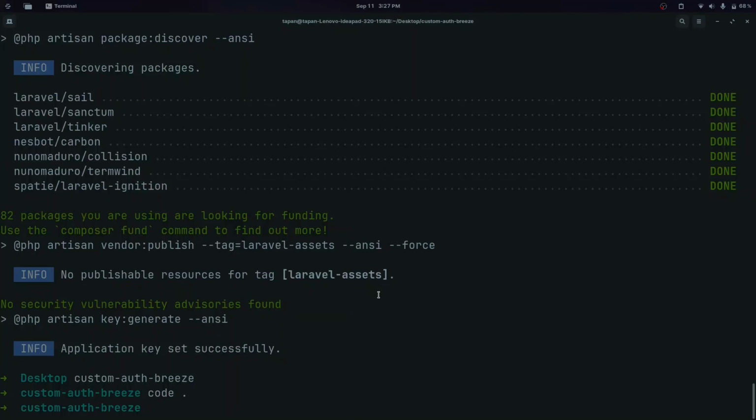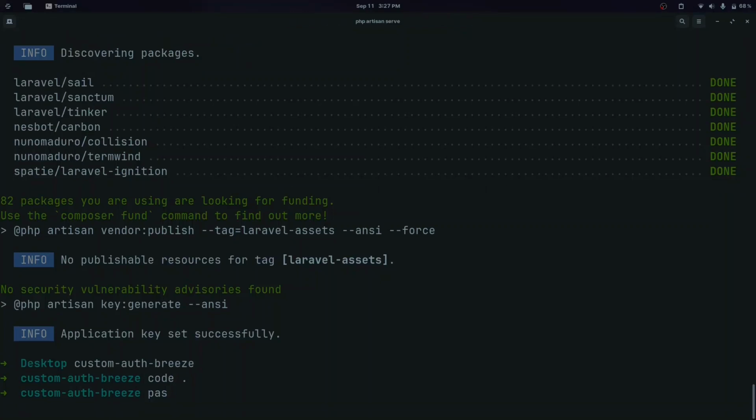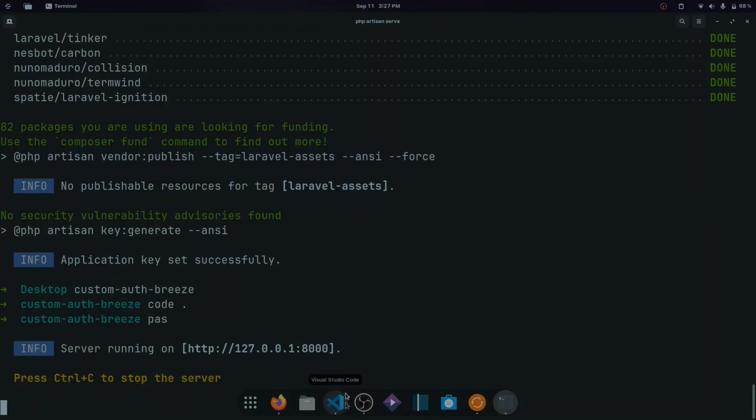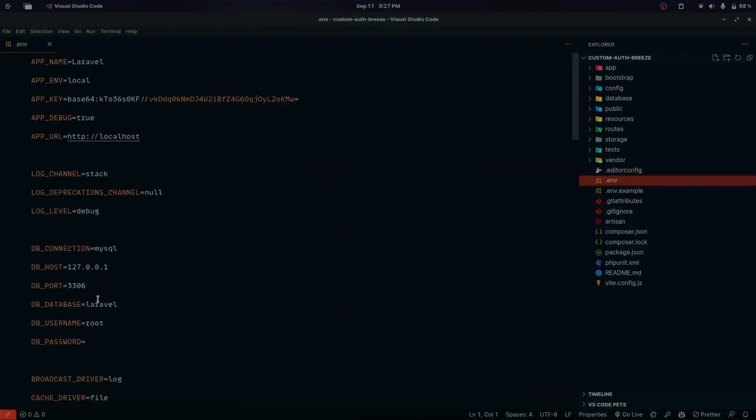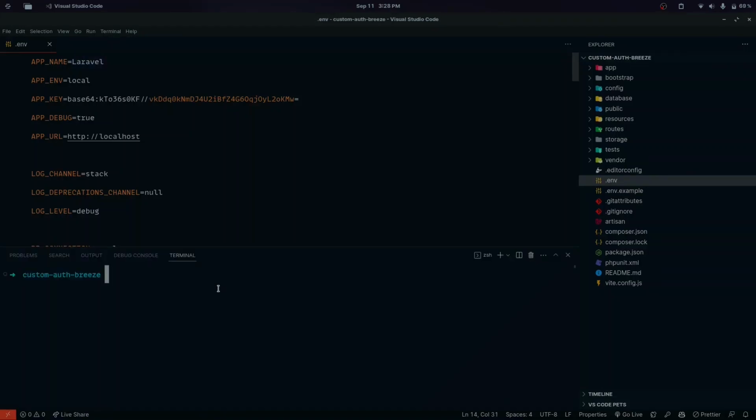And here what we can do is on my terminal, I'll just run this php artisan serve, and PAS here means php artisan serve. I've defined an alias. So let's go ahead and hit enter. And on the VS Code, I'll go ahead and define the database for this. Let's save that. And okay, in this video itself, I also want to install Laravel Breeze.